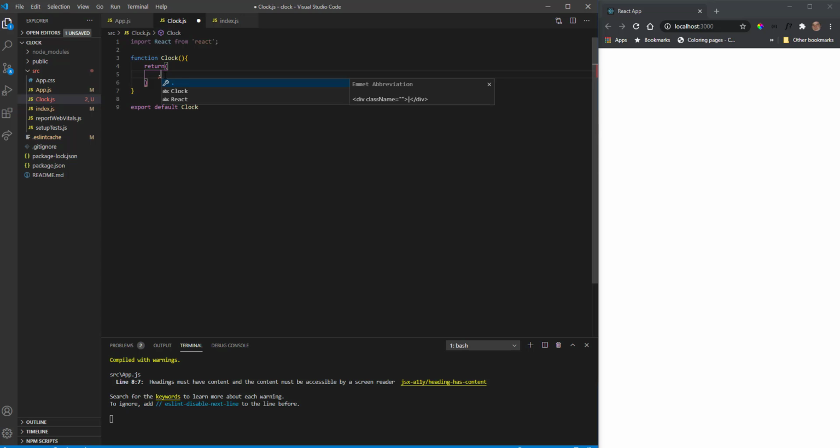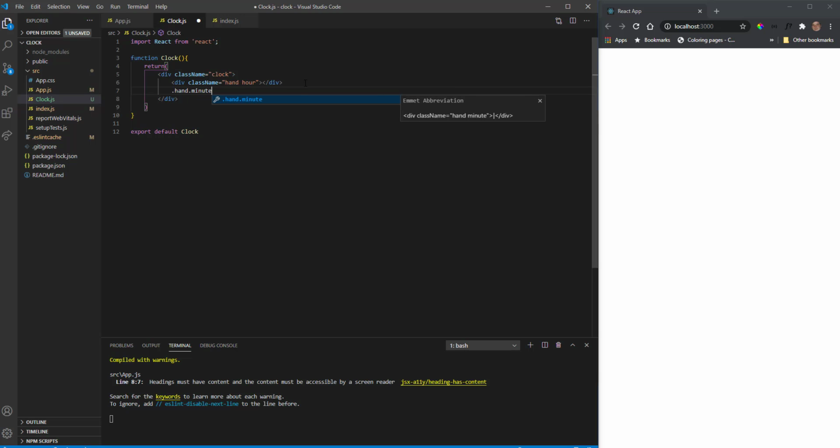Okay, so in here we're going to have a div for the clock for our main container. And we're going to have another div with the class of hand and hour. Then we're going to create another div. These are going to be the 3 hands, so we're going to have hand and minute. And then one for the seconds hand, so hand second.